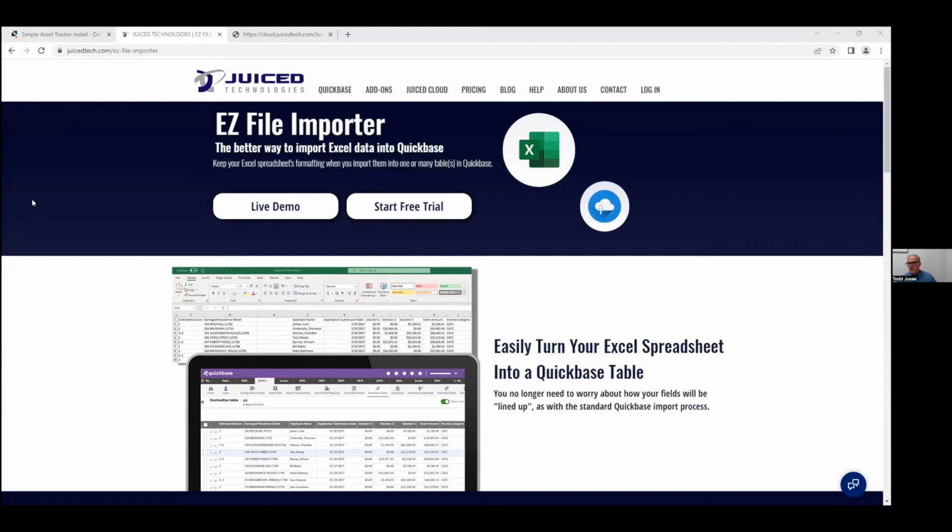So this is our landing page on the website for Easy File Importer. And, as it mentions here, we can easily turn an Excel spreadsheet into a Quickbase table. And you can actually use it to create multiple tables in your Quickbase app. And I'll explain that in a little bit.